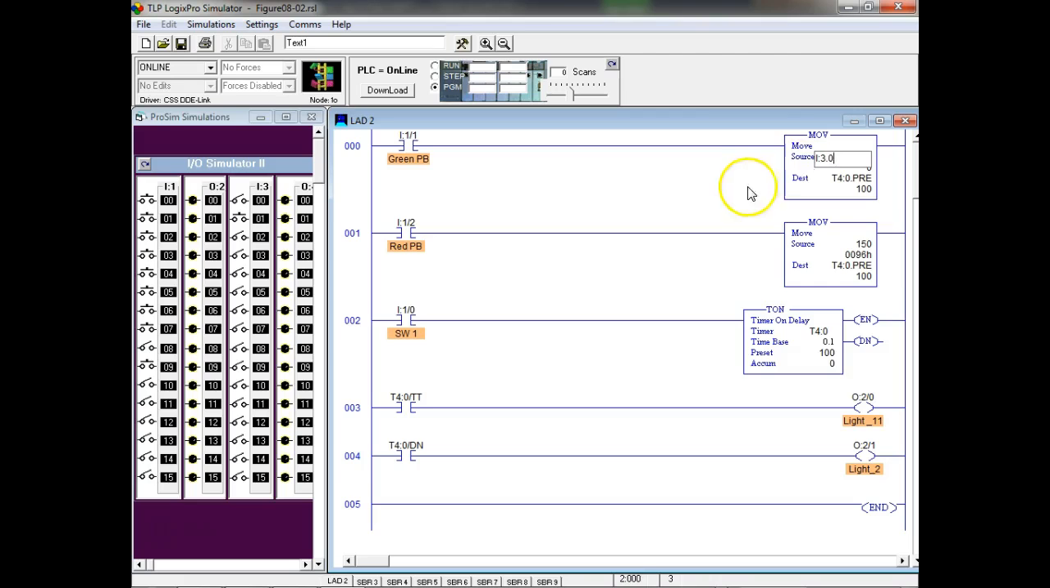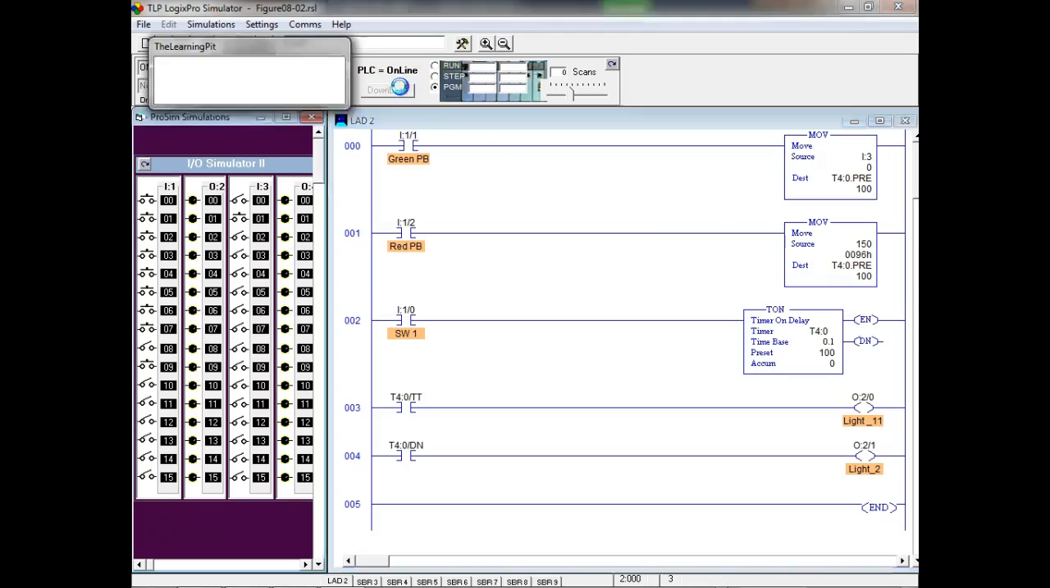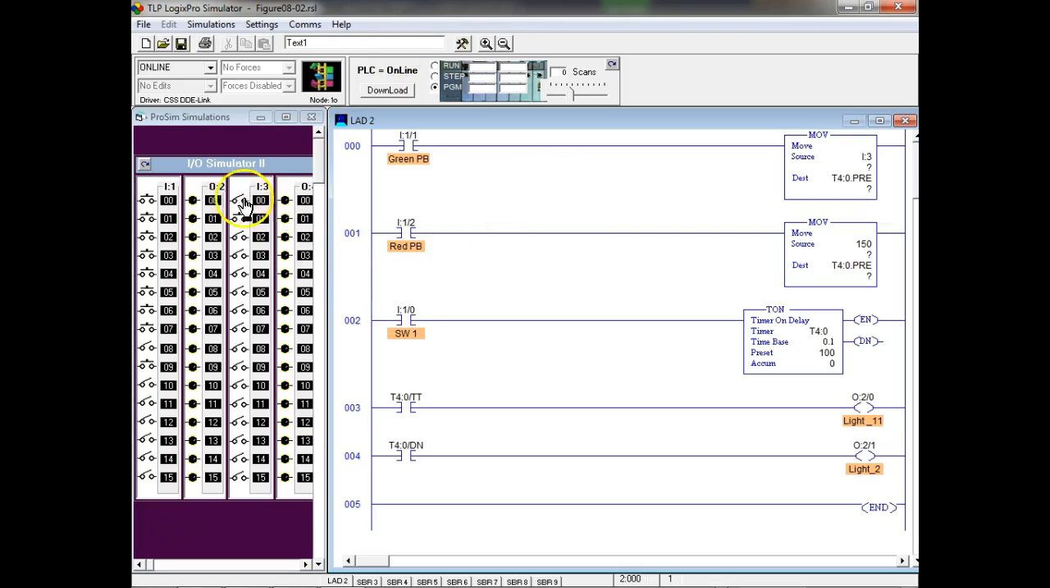So let me go to input 3. 3.0, right? Because I want to input the whole word. Oops. Can y'all see what I'm doing? So this right here is a binary 7. So that, and I'm going to come over here and load it. And I just loaded mine with 7, right? Well, that would be a binary 15. So I'm going to come over here and load it.